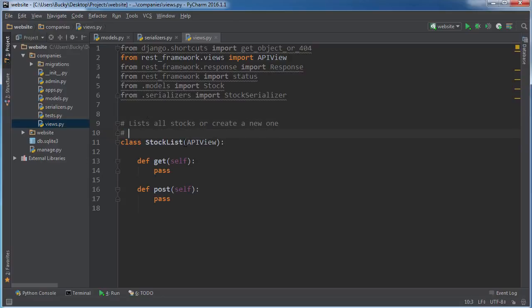Now before I continue, I want to mention this. Would you actually want to set this up this way? Would you actually want to put your create functionality into a separate class named StockCreate? Well, you may want to, but then how am I going to explain class-based REST API views?